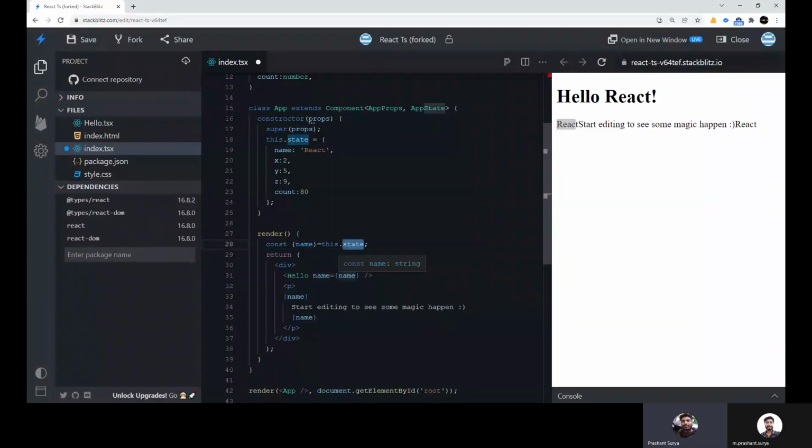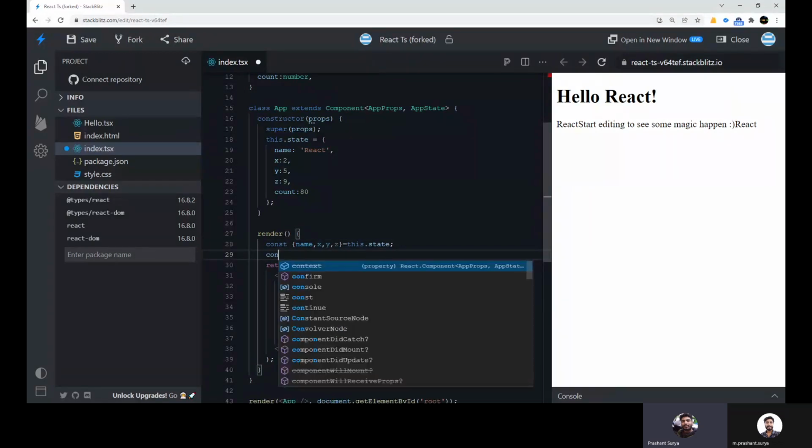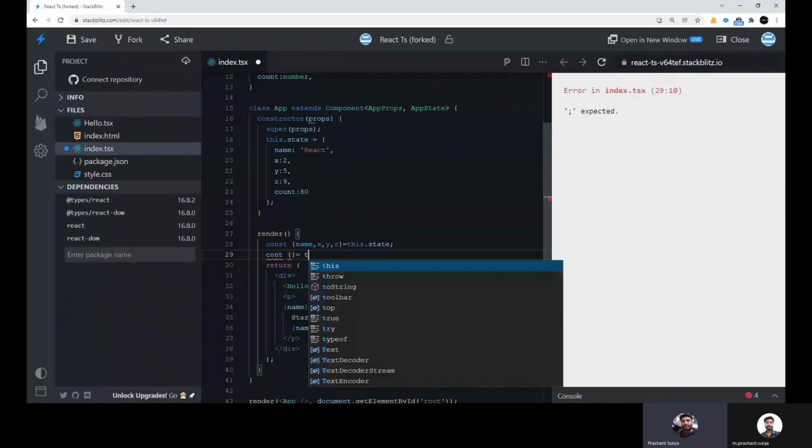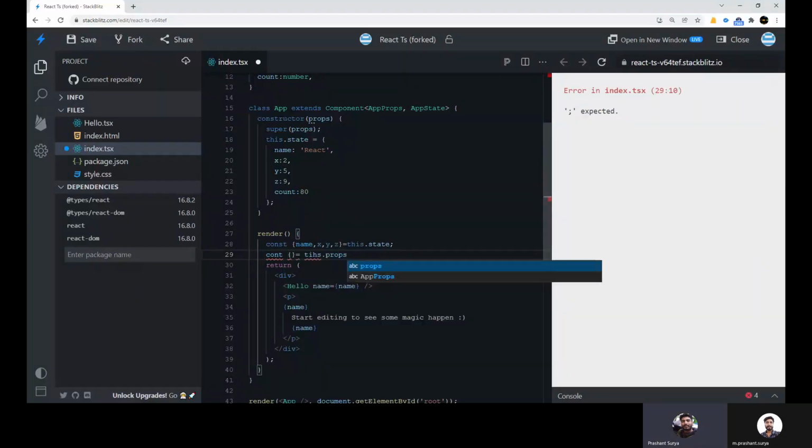Now you can also write multiple here, like x, y, z, whatever you are going to use inside this, you can take it out here. So this is called the destructuring of state. Similarly, you can destructure your props also. So let's suppose your props are this.props. Here your props don't have anything, so you don't have to.